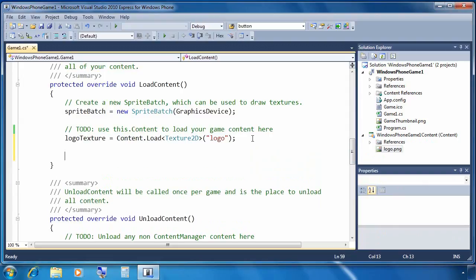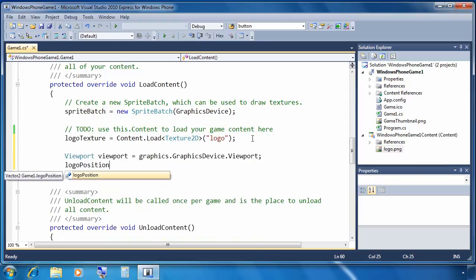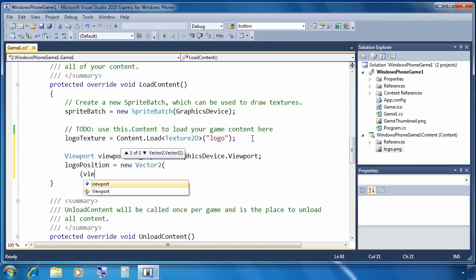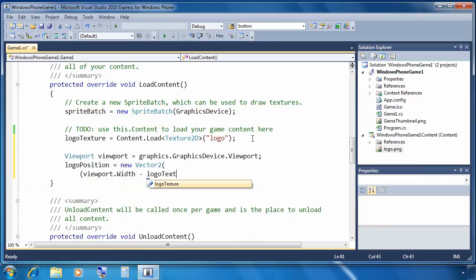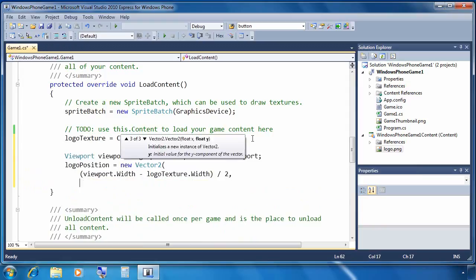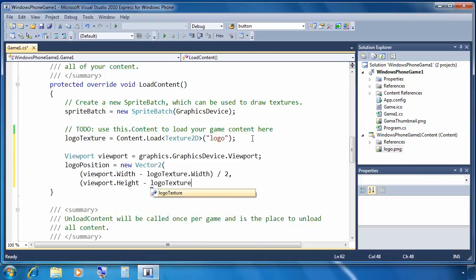Now one more thing we want to do here while we're in load content, and that's to define the starting location of that logo. And we're going to put it smack dab in the middle of the screen. So we need to calculate what that is based on the current viewport. That's just the current size, available space of the screen.